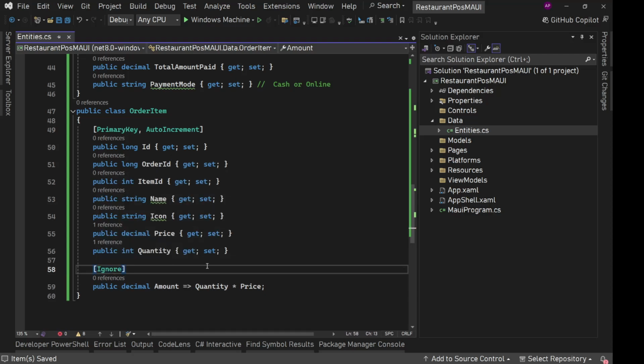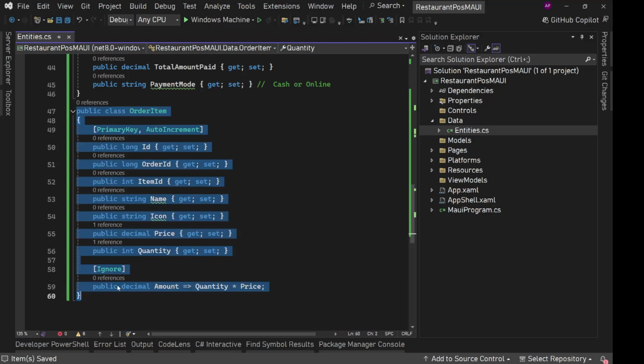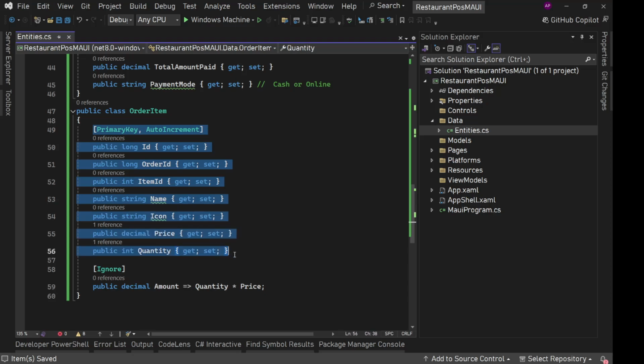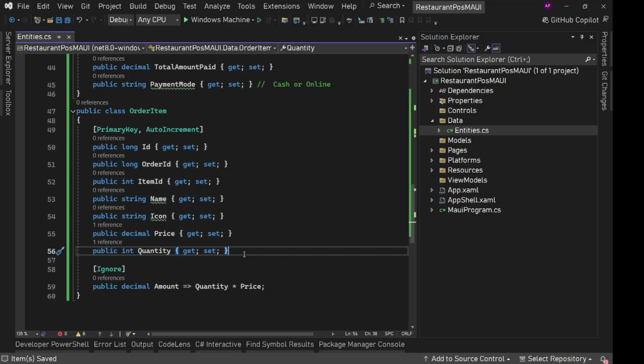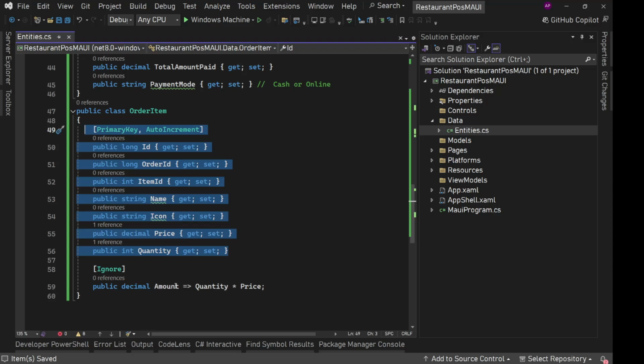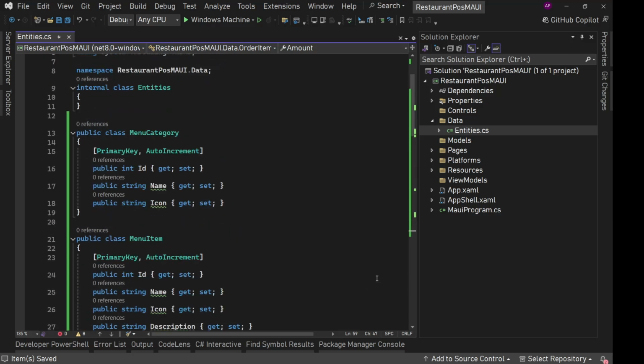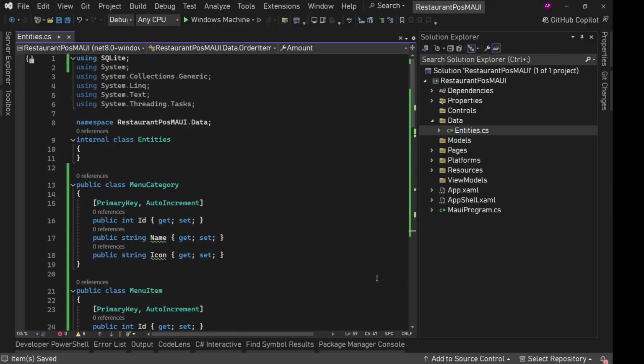So we'll add ignore. Now what would happen? We can access this, but when SQLite is going to insert this data, it will simply ignore this item. It will not add this. It will insert, update, read, everything it will do with these properties, not this one. All right. So save it. Now all the SQLite related entity tables are ready.